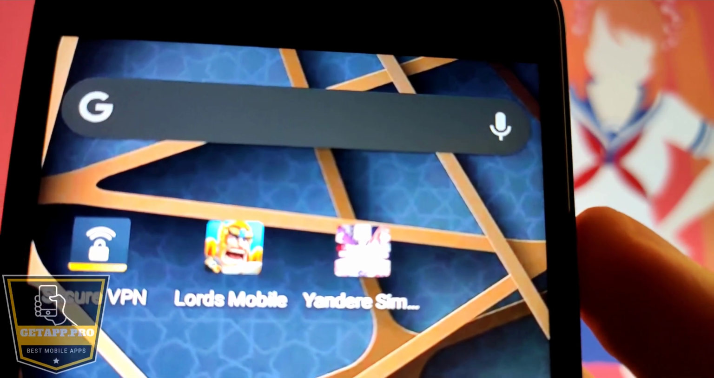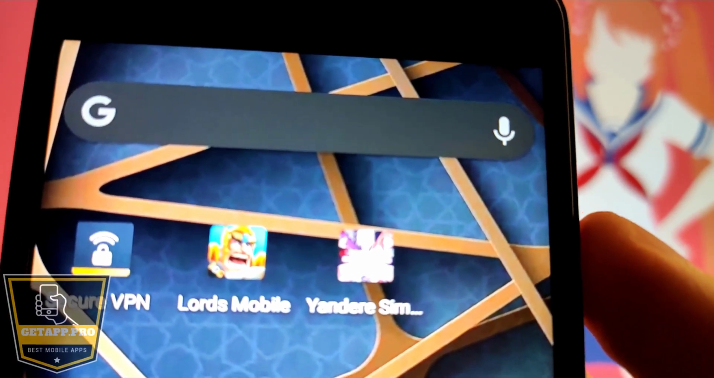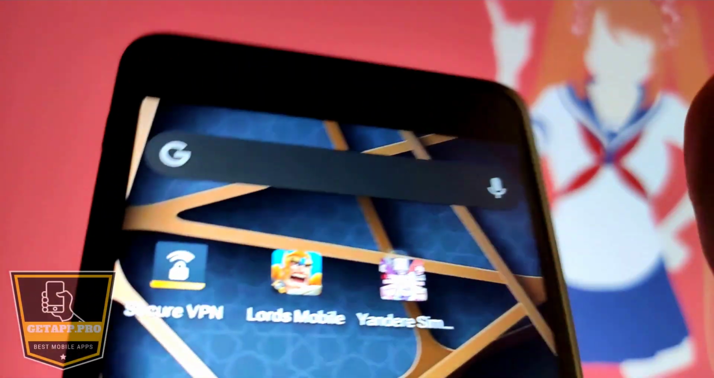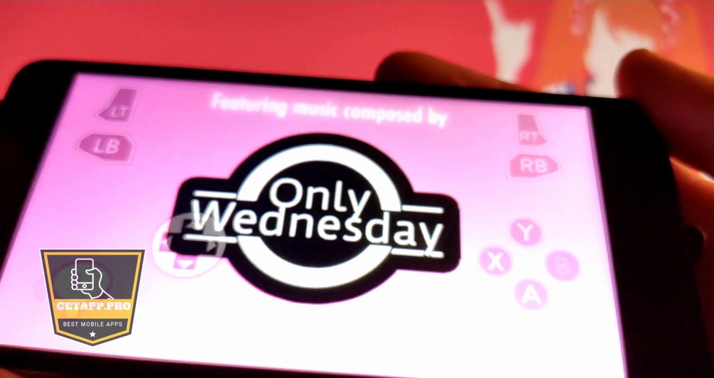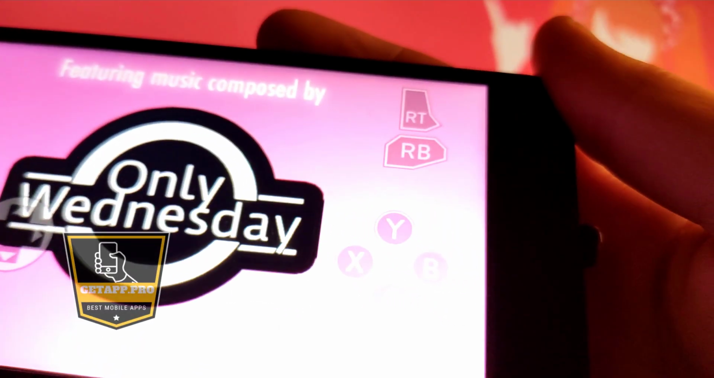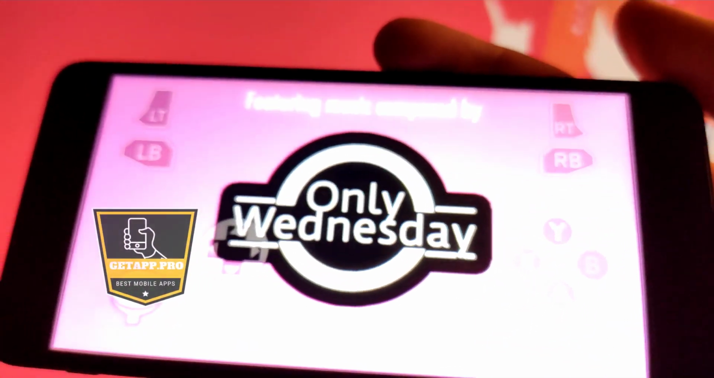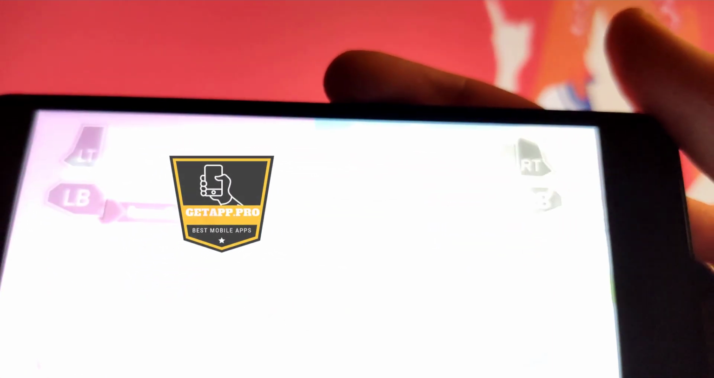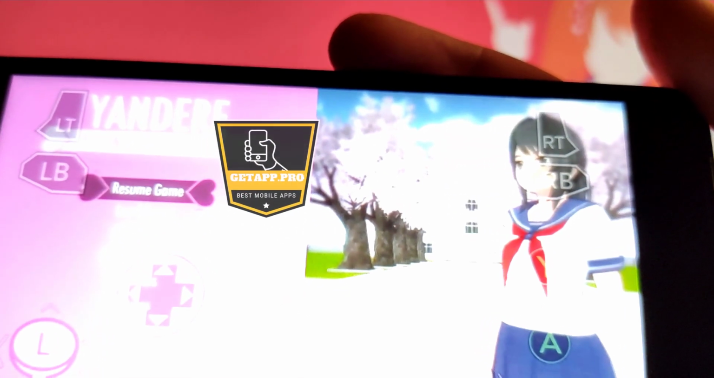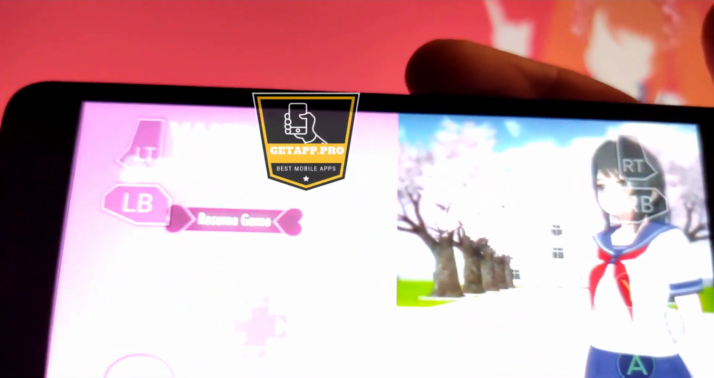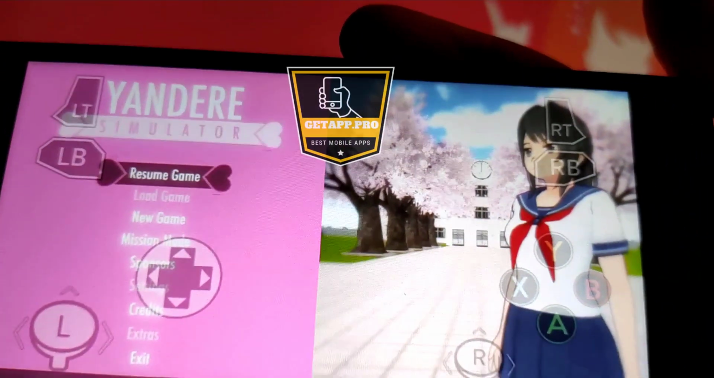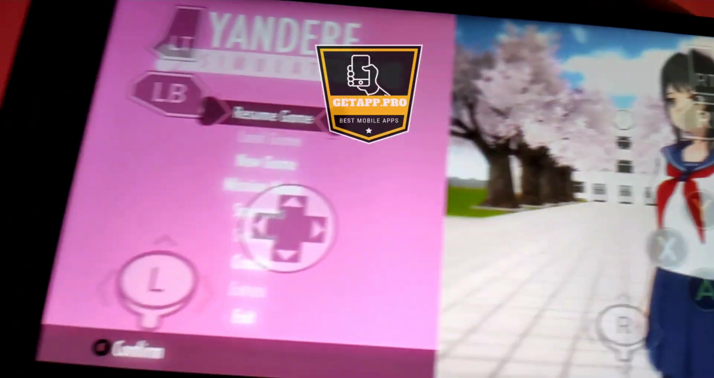Hello. In this quick tutorial I will show you how you can play this awesome game on your mobile phone. As you can see, I already have the game and I will show you how you can do it too. Let's get started. Now jump to mobile screen records for better video quality.